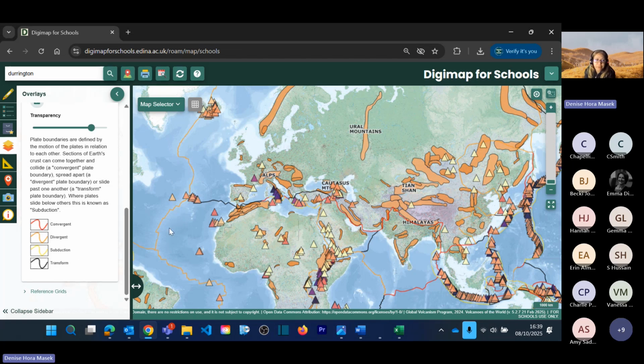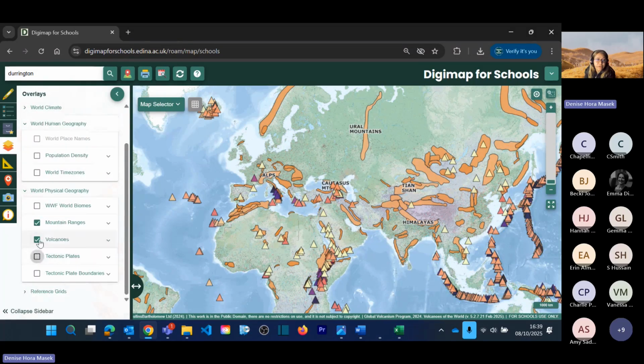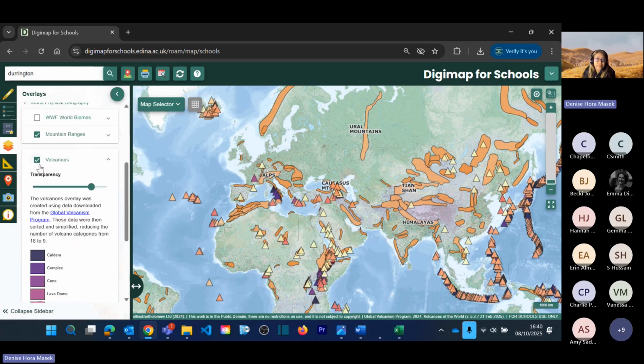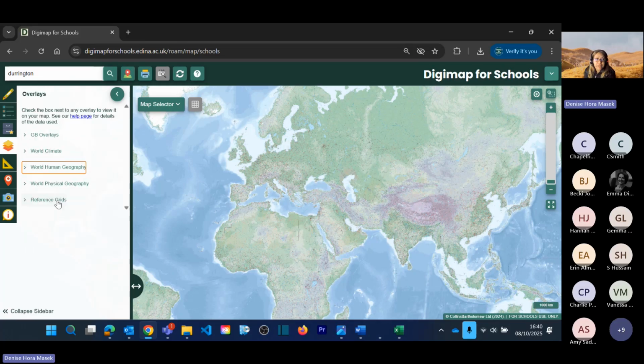For the tectonic boundaries, you can have different types. It will be the same for tectonic plates. For the volcanoes, volcanoes will also have a legend here, so they can understand different types of volcanoes, and they can play with different types of volcanoes. So these are the main overlays.